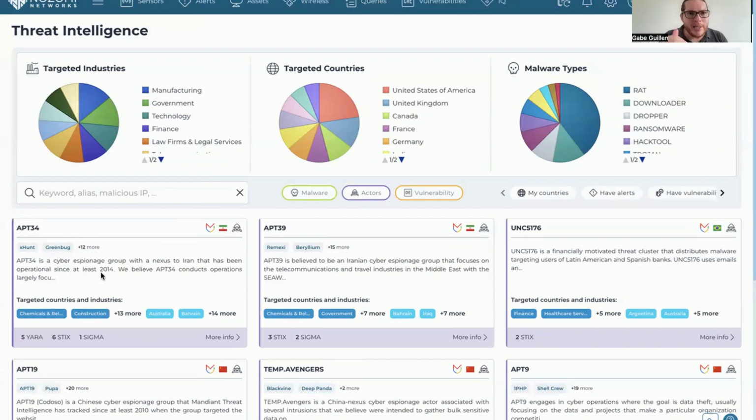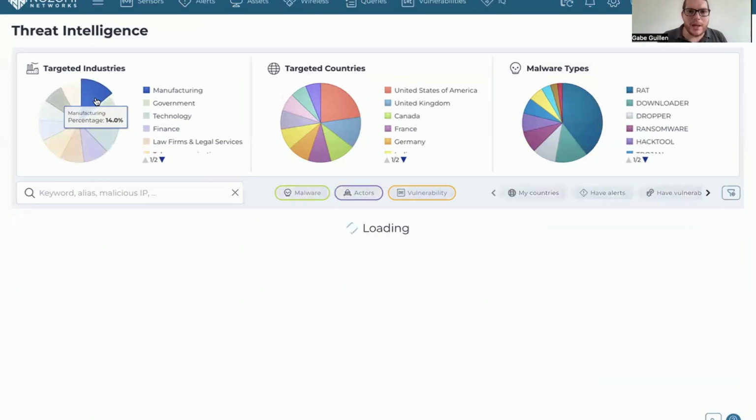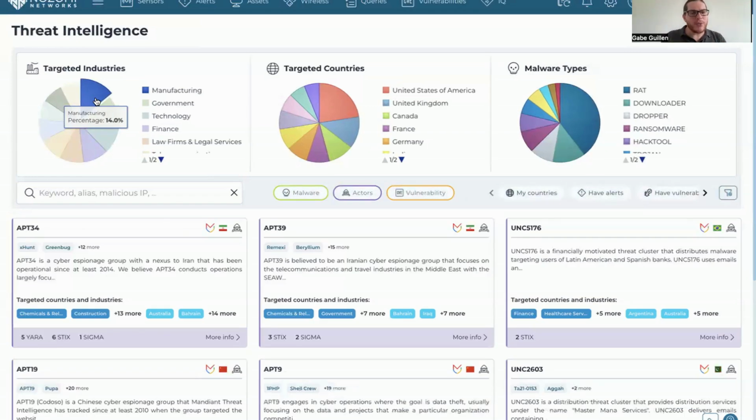So let's say you are interested in manufacturing. You can go ahead and dive into the manufacturing area and understand what are the latest and greatest or most impactful attacks that are here in manufacturing. And you can see, for example, that the percentage is 14% just in manufacturing. If you click on here, you will be able to see just for manufacturing the latest attacks. And then, of course, try to detect if you have any type of issues that will open the window for any of these threats to go into your environment.